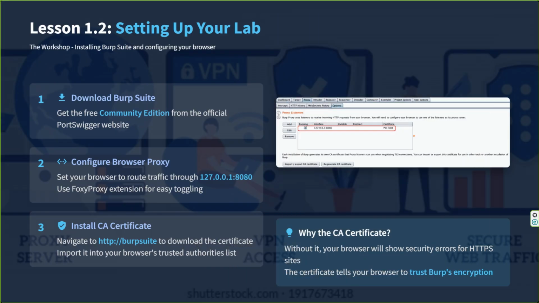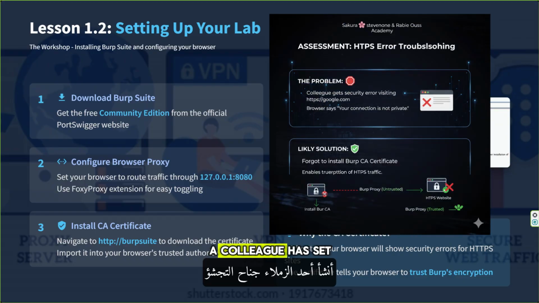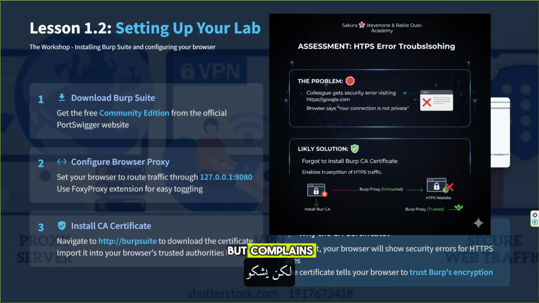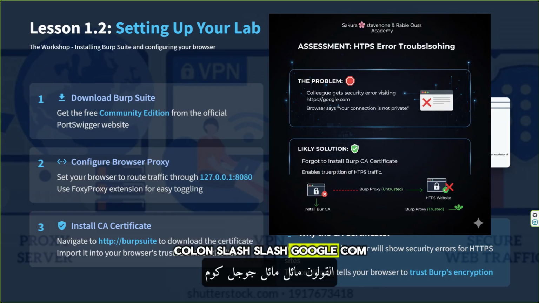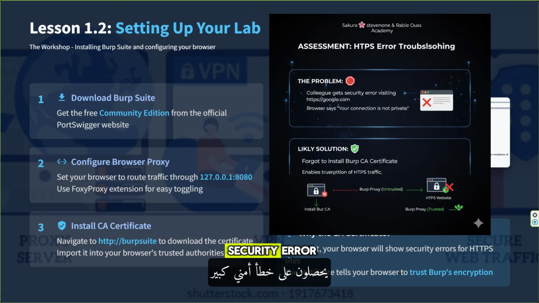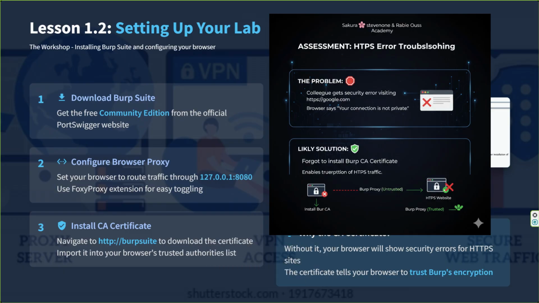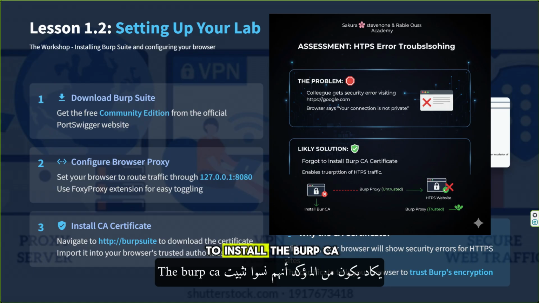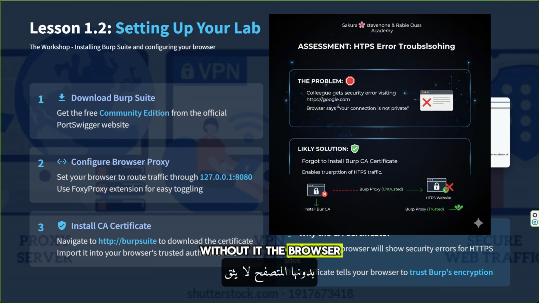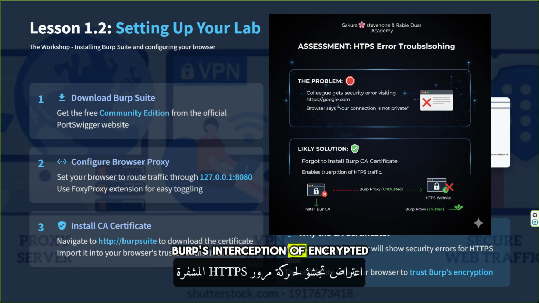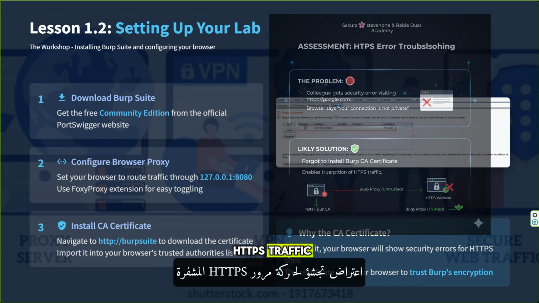Now for the assessment. The prompt is, a colleague has set up Burp Suite, but complains that every time they visit a site like https://google.com, they get a big security error. What did they likely forget to do? The solution is, they almost certainly forgot to install the Burp CA certificate into their browser. Without it, the browser doesn't trust Burp's interception of encrypted HTTPS traffic.